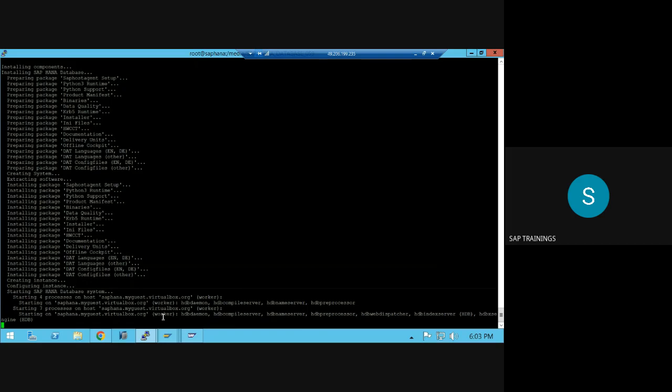So what are those processes? These are the 7 processes. What exactly each and every process does, we will discuss in the upcoming classes. But first of all, you should be familiar with the HANA installation. That is what we are doing now, right? This is the way you have to perform the installations here.